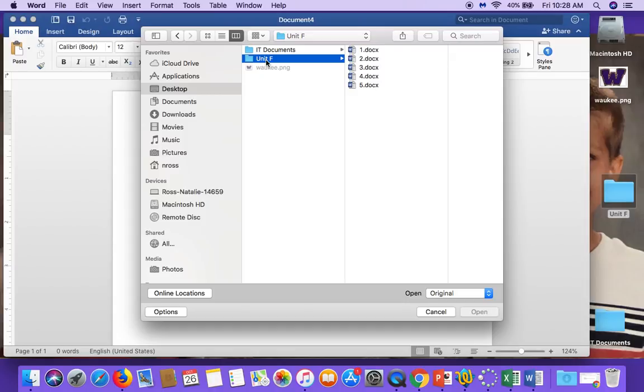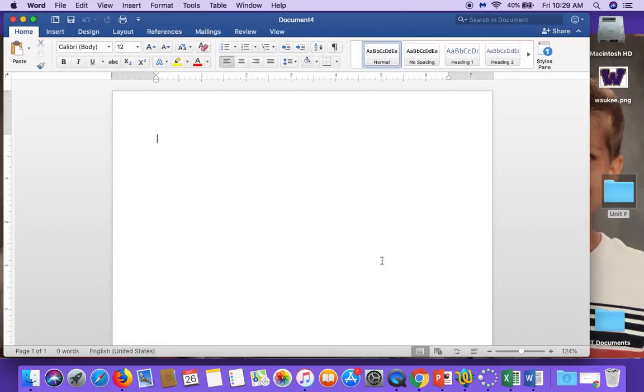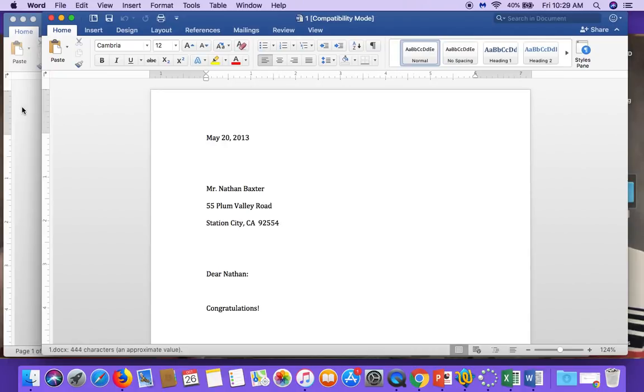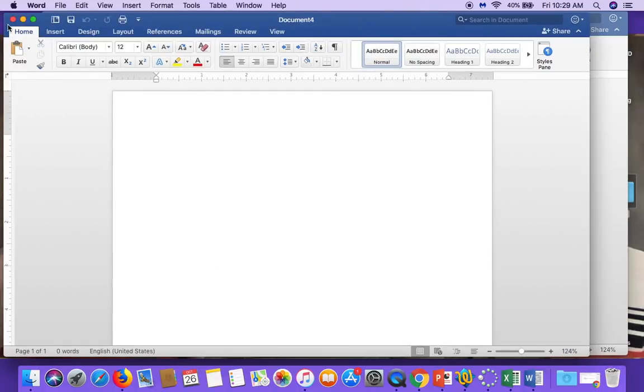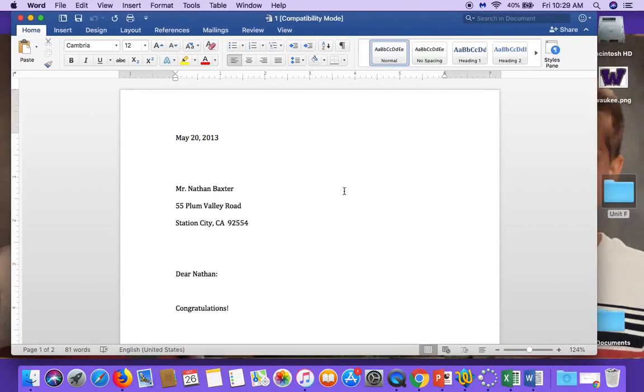And so find that folder, and we are going to open up Document 1. So go ahead and click to open. And you still see the same one back here. You can keep it open. You do not have to, but that's always there. Your document should look very similar to this.